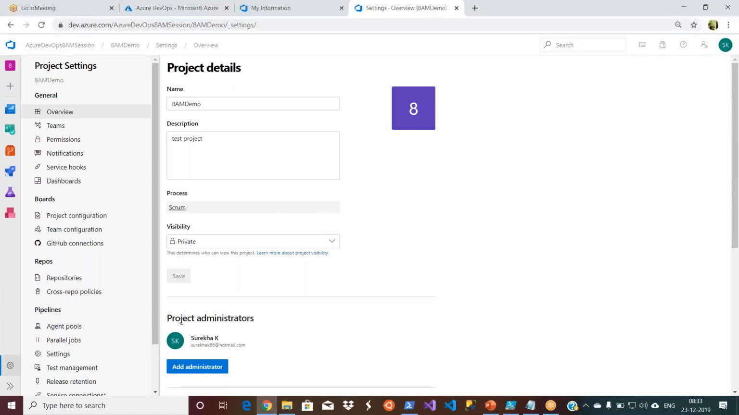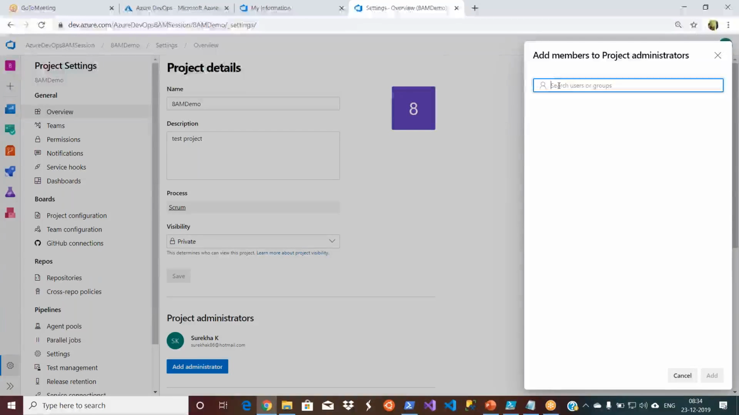Right now at the bottom, you see I have only one project administrator, that is me. If you want to have some other person also as an administrator, let's say you are on leave or not available, there should be a backup. You can go ahead and give permission to that person as well. We will show this one.